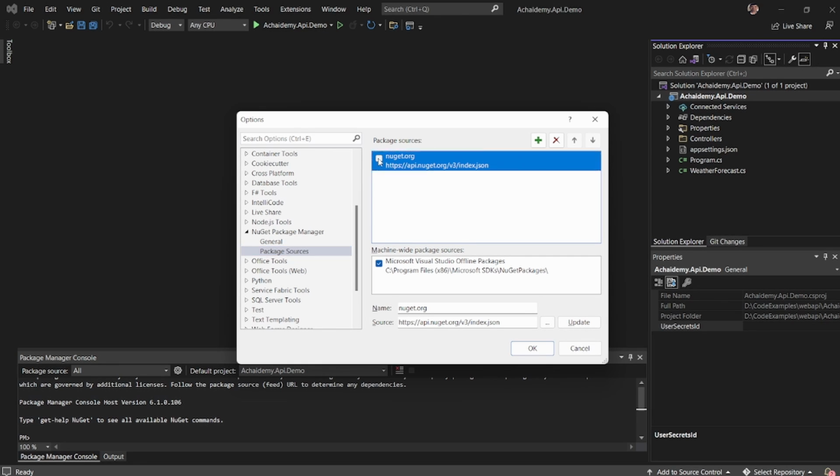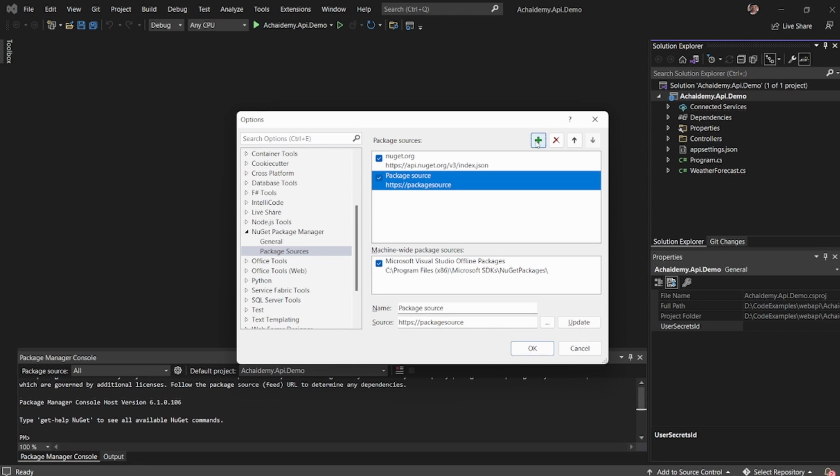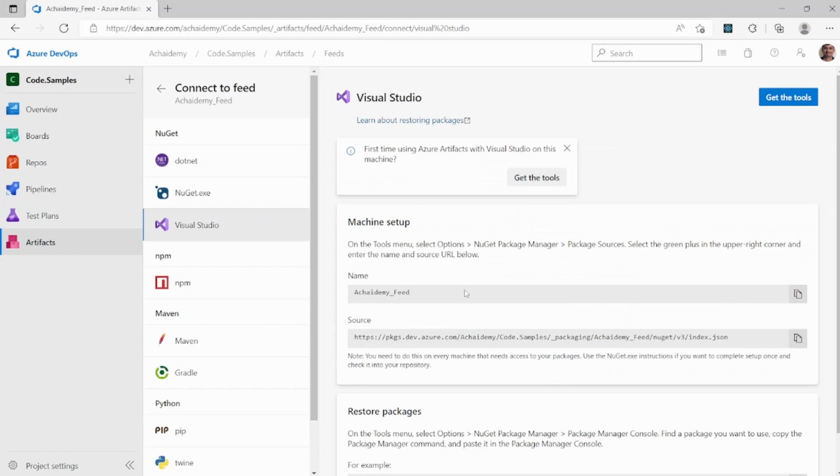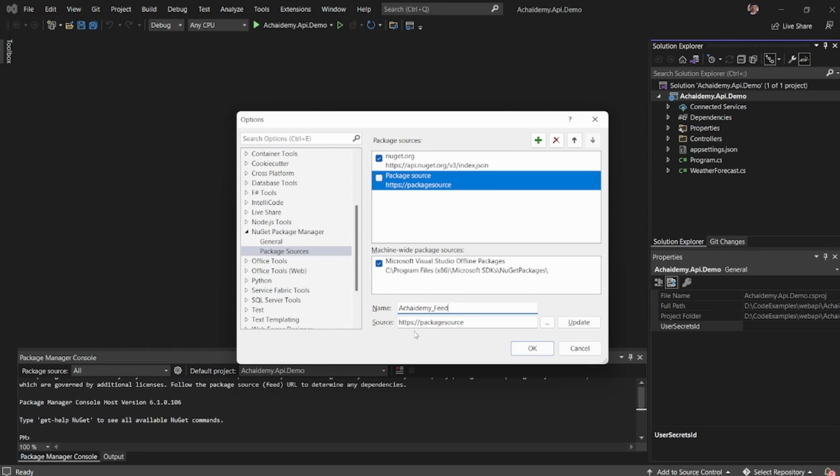So what I'm going to do is remove NuGet as a source and then add a new source. I will call it the name of my feed and copy the source URL from the steps. So I'll do a copy and I'll paste it under Source. Now when I click on Update, depending on whether you're logged in or not authenticated, it may ask you to log in, and once you've authenticated yourself, it would be added successfully.